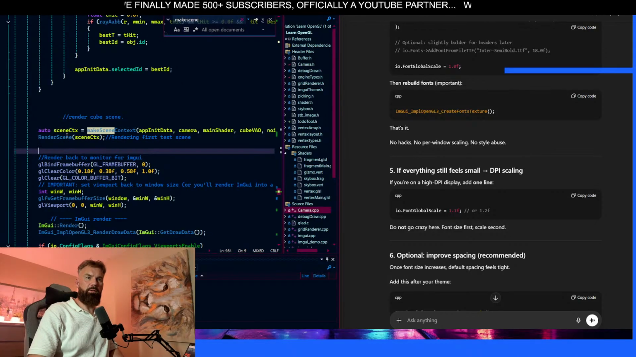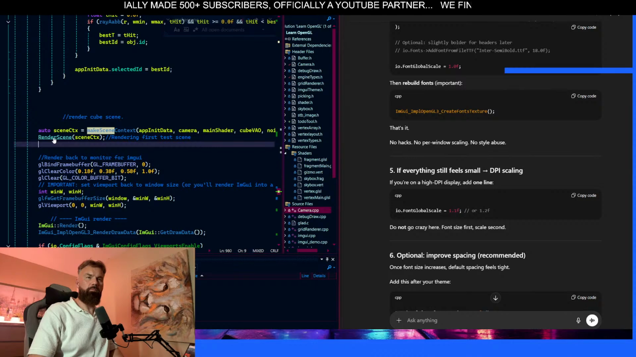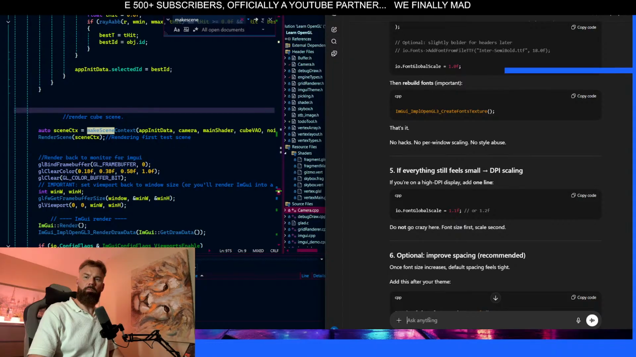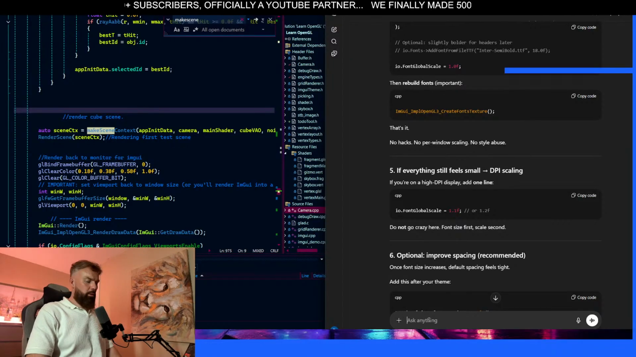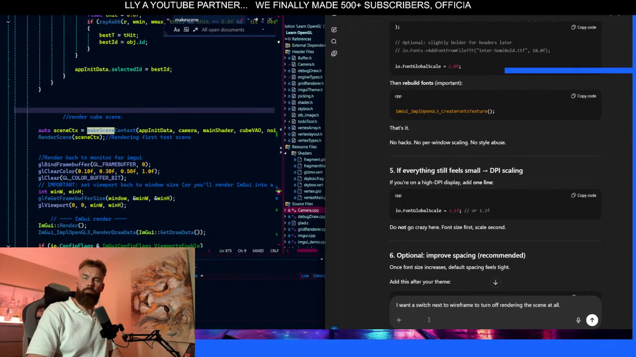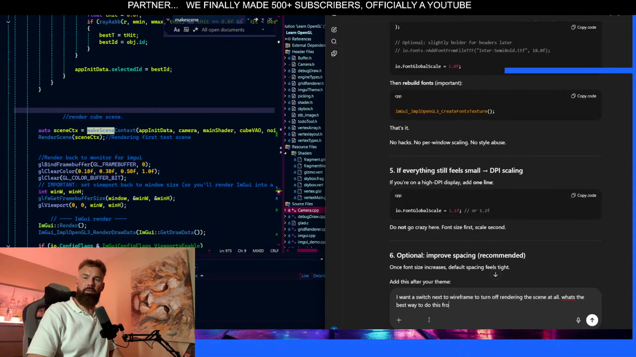Render scene, scene context. I want a switch next to wireframe to turn off rendering the scene at all. What's the best way to do this from a structural, from a design point of view?